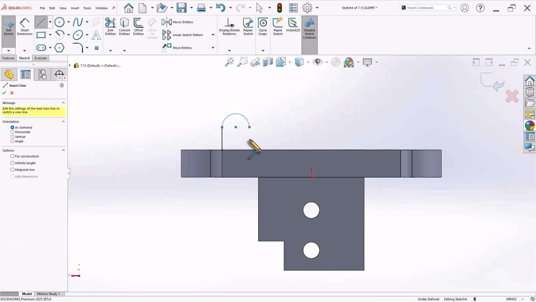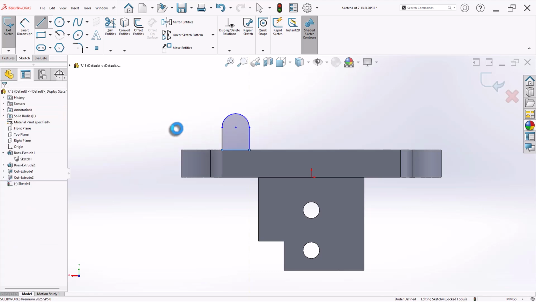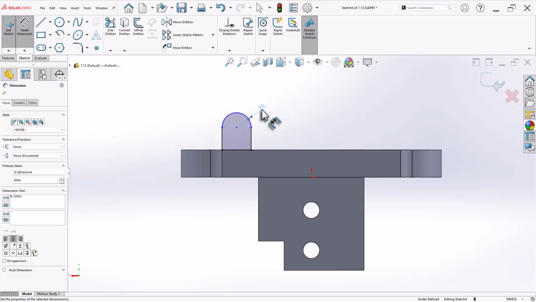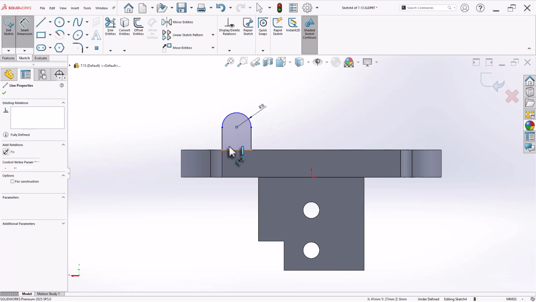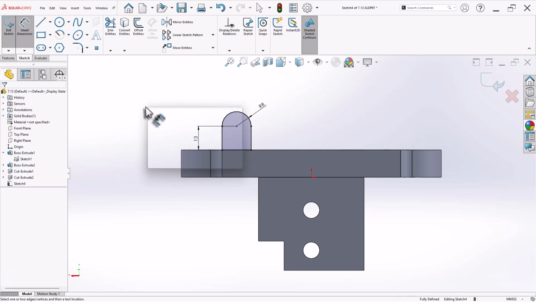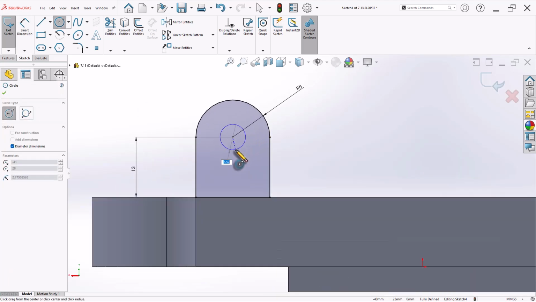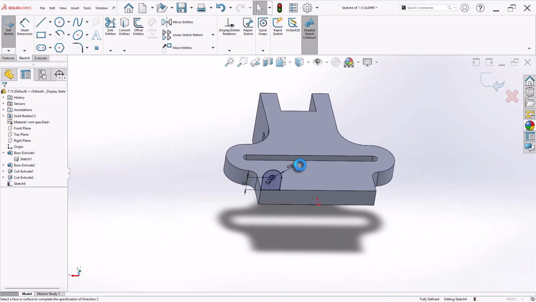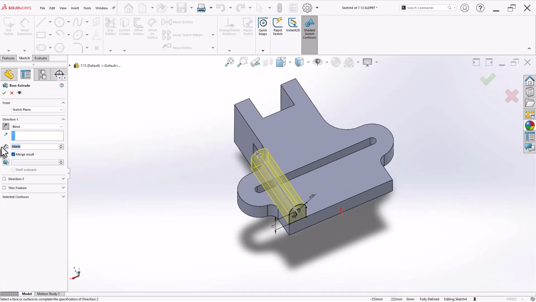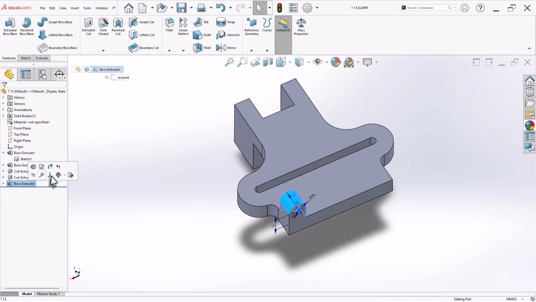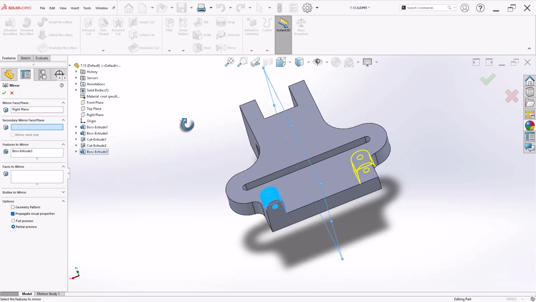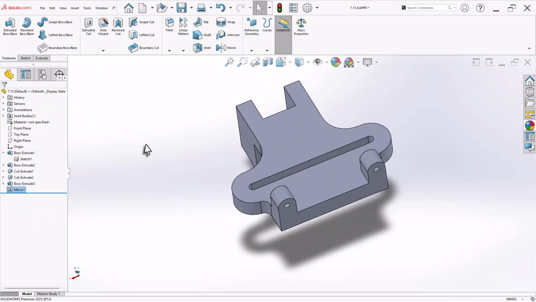Now let's try to add bracket portion. Now the diameter is 16, so radius is 8. Height is 13. Now let's add a small circle whose diameter is 5. Now let's extrude. Now but in direction it is 16 as given. Now select that feature, click on mirror. Now this time we'll use the right plane and click OK.